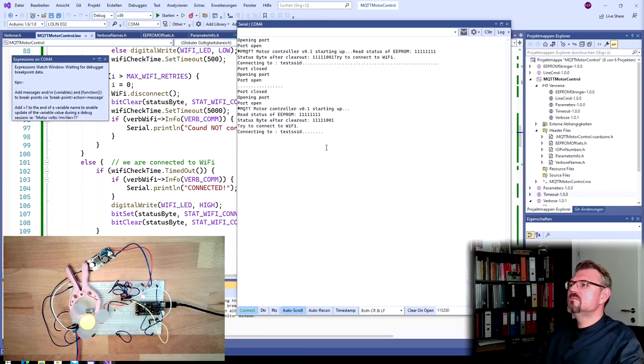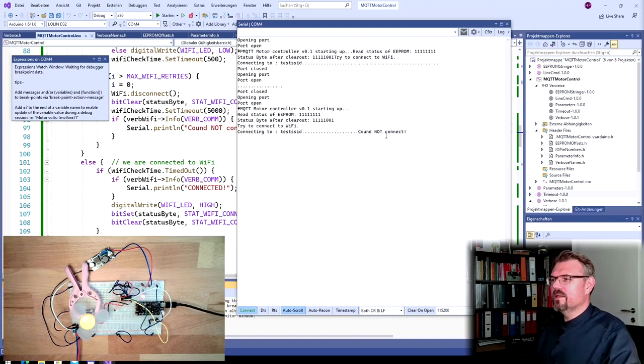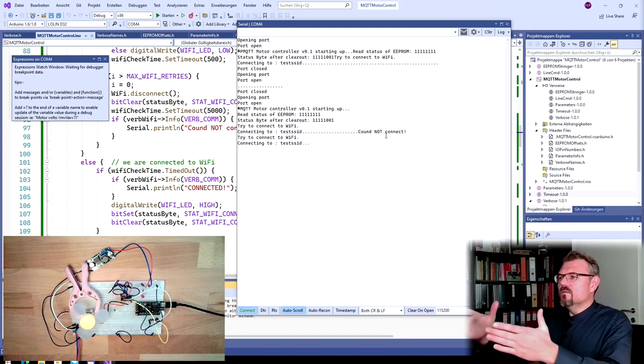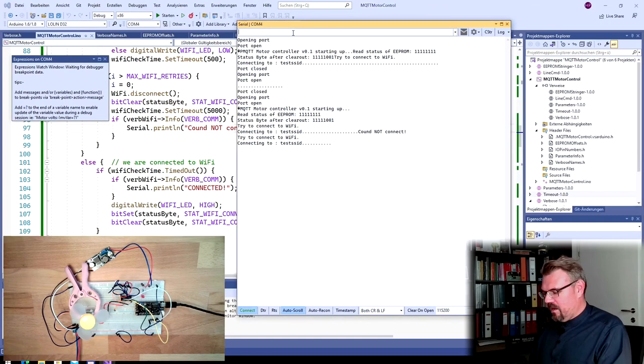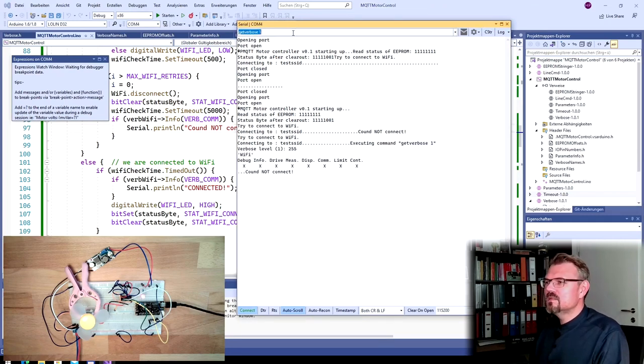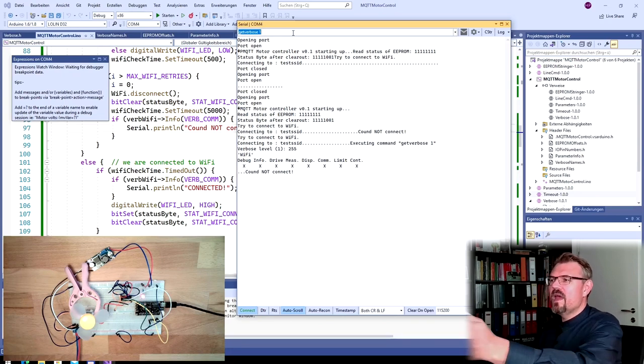Okay. Looking good. Connect to SSID, we make the dots. Could not connect. And we're waiting. Test SSID. We make the dots. Okay, this is working. But now get verbose. I think it's one. What is this? Wi-Fi. You see, everything is set.